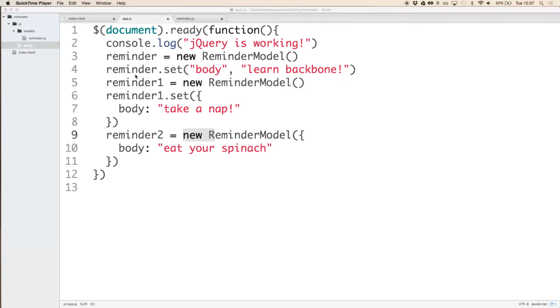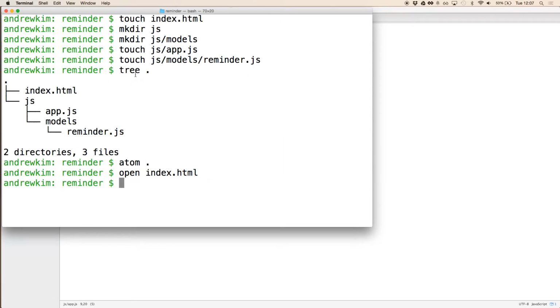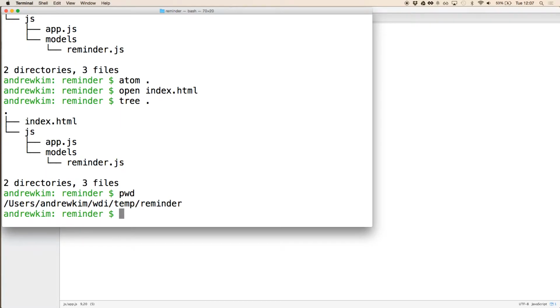For the rest of this morning into lunch, we're going to be talking about collections. Cool. All right, so what I want to do is go back into our terminal, do a quick tree, figure out where we're at. All right, so I want to make another directory. It's going to be called collections.